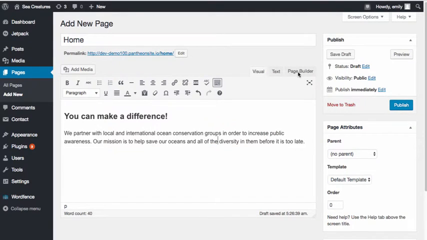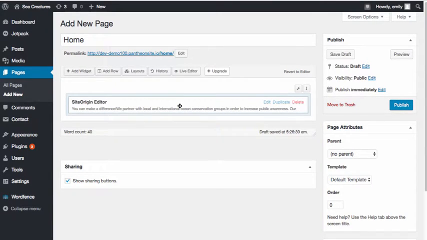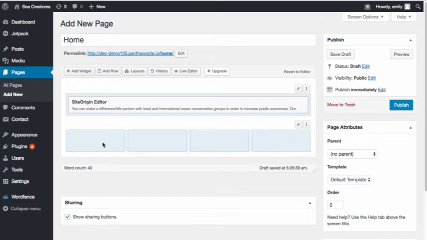And once I have this text, I'm going to go into my page builder. It lets me know that it wants to copy this existing text into the page builder. I'm going to click OK. That's going to appear as such. We are going to add a row, and our row is going to have 4 columns. We're going to use evenly spaced columns, so we'll go ahead and insert these.